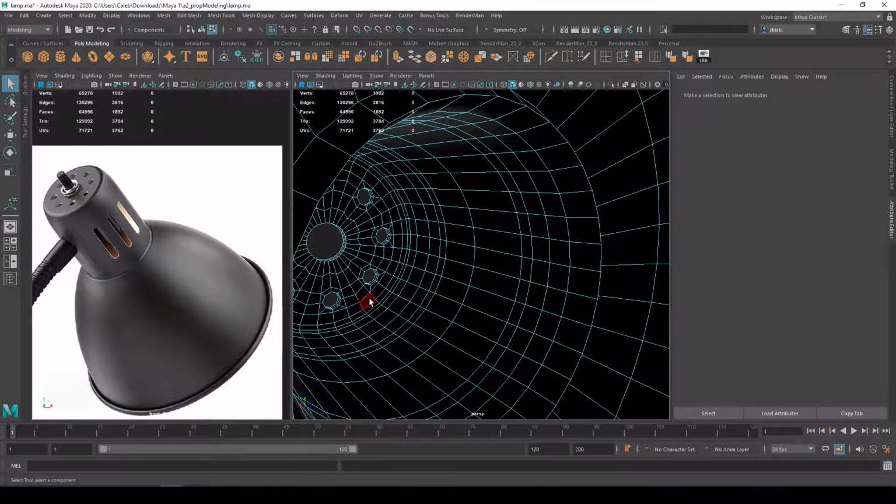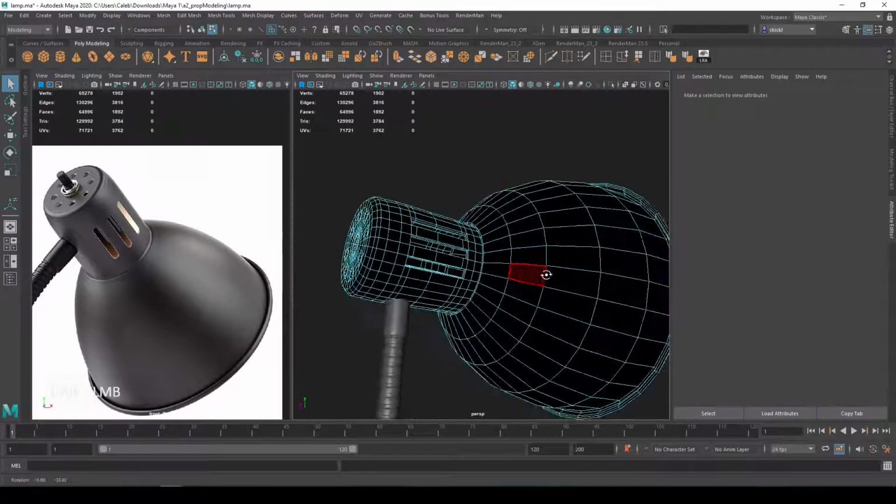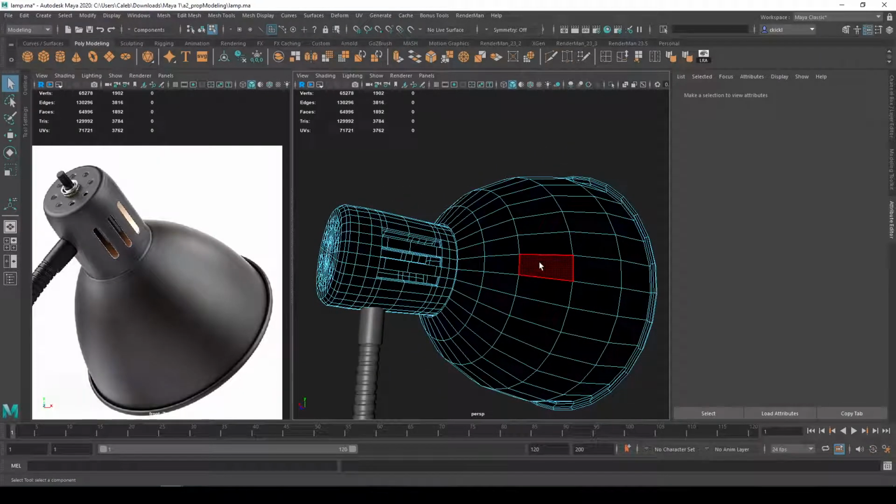I mean, if I really was nitpicky, I'm not going to really need to see past these holes, so I'll definitely keep the inside of these holes, but I might get rid of the inside of this geometry. But I'm not going to really worry about it too much. It's not that much more topology. So I'll go to object mode.